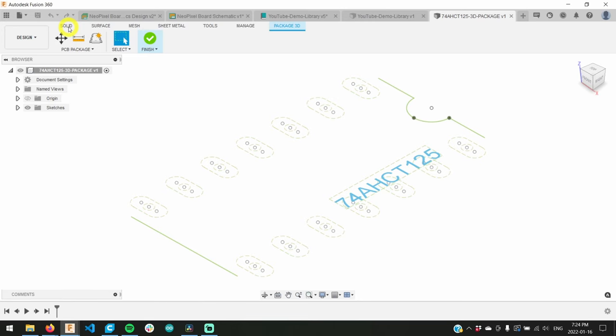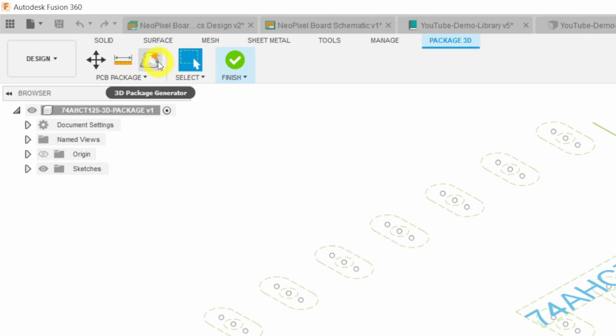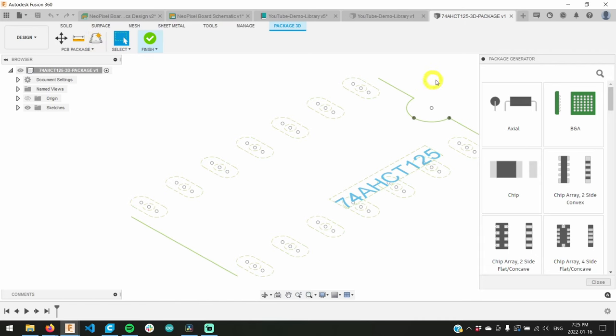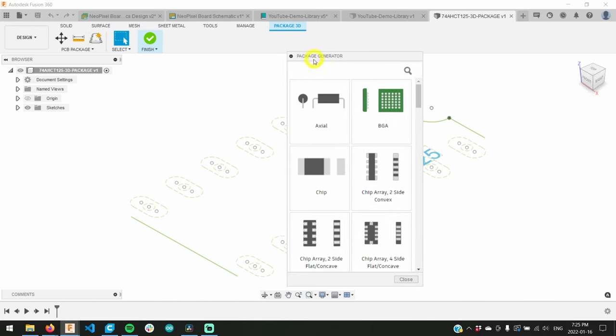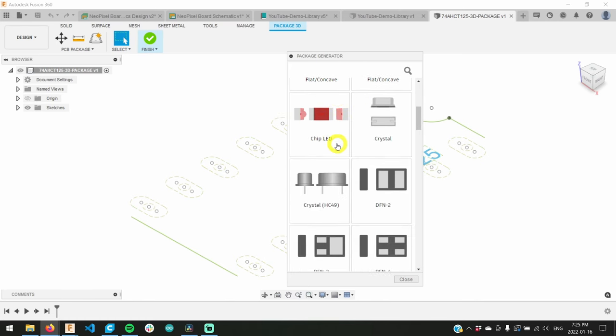If I wanted to create a 3D CAD model from scratch, I could go over to this solid tab and then use traditional CAD modeling tools to build up the component from scratch. But this would be a fairly slow and tedious process. So I'll go back over to the Package 3D tab and then pull up the 3D package generator with this button here. This is a powerful tool for parametrically modeling most common electrical components in literally just a few clicks.